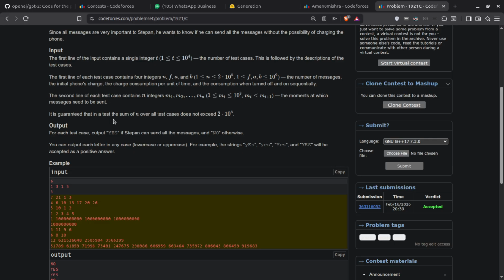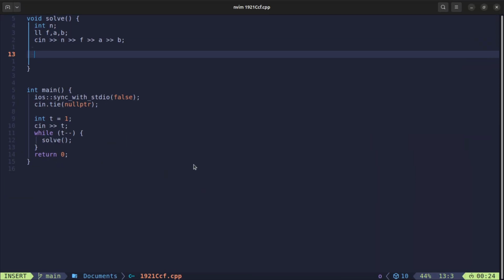It is guaranteed that in the tests the sum of n over all the test cases does not exceed 2 times 10 to the power 5. For each test case output yes if Stephen can send all the messages, otherwise no. So let's write the code.